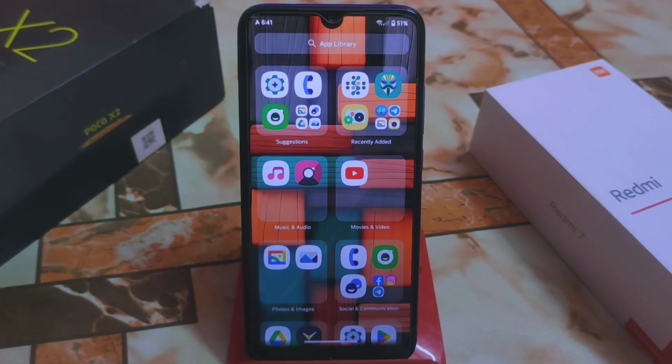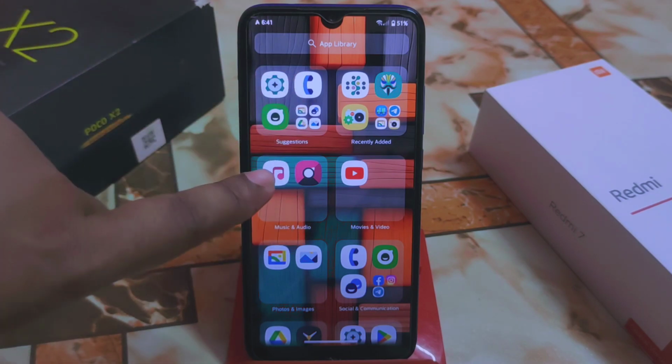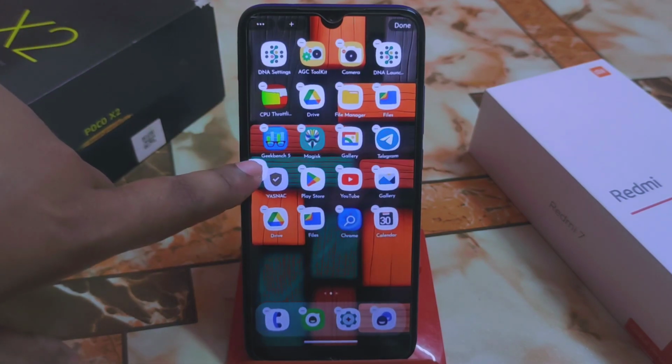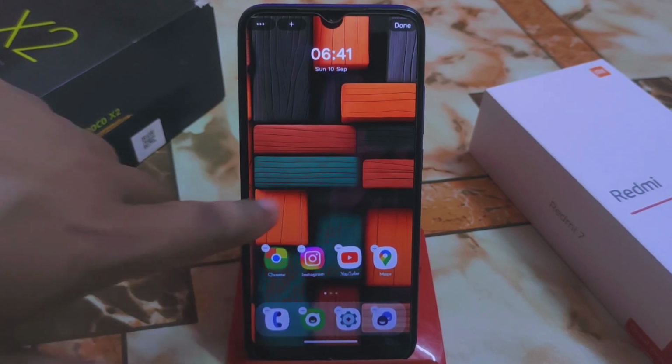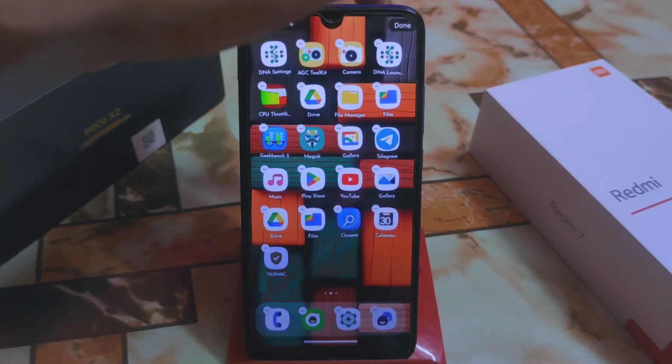And if you don't want to open from the app library, then just press and hold any application, and you can keep it here wherever you want to keep. And it's just shaking like iOS. Okay, that's really good. And just click on done.